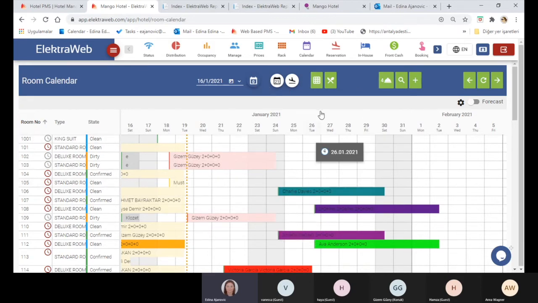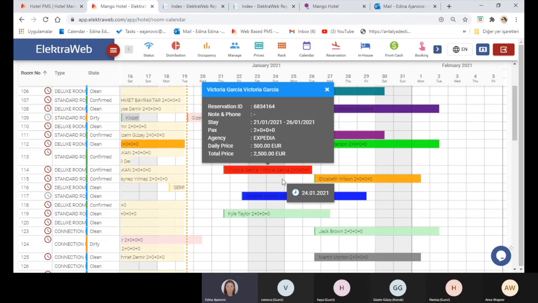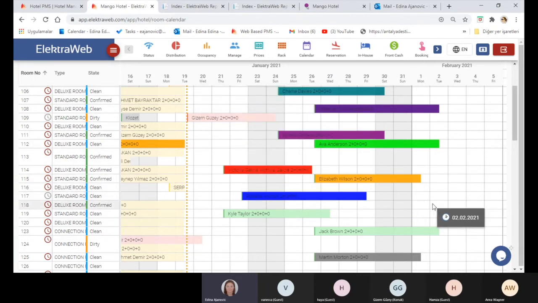From this screen, we can also see in which room number and room type there are current reservations or there are checkouts, potential new arrivals, and also new reservations. As you see, we have reservations of different colors because these color settings can also be changed according to the user's preferences. There are settings inside the system that allow us to do that.